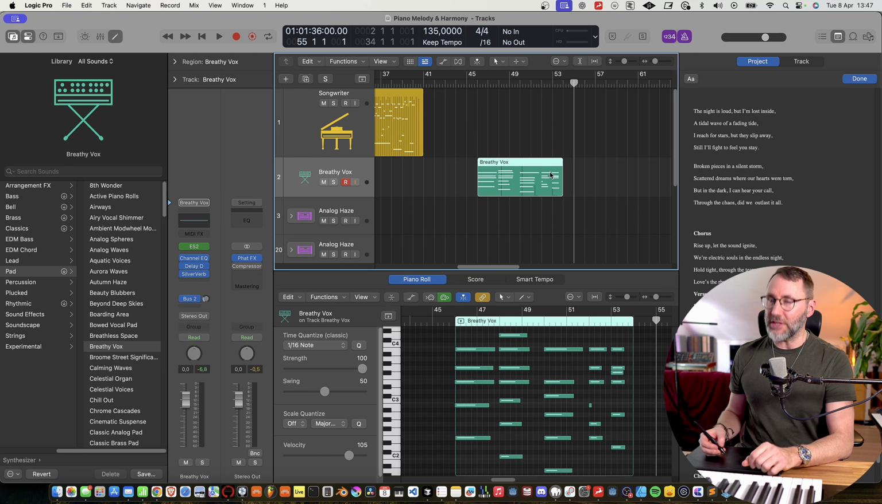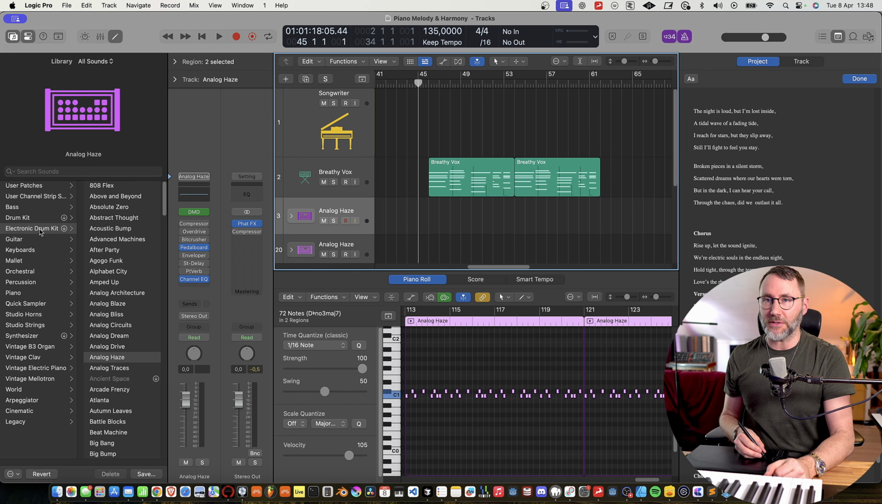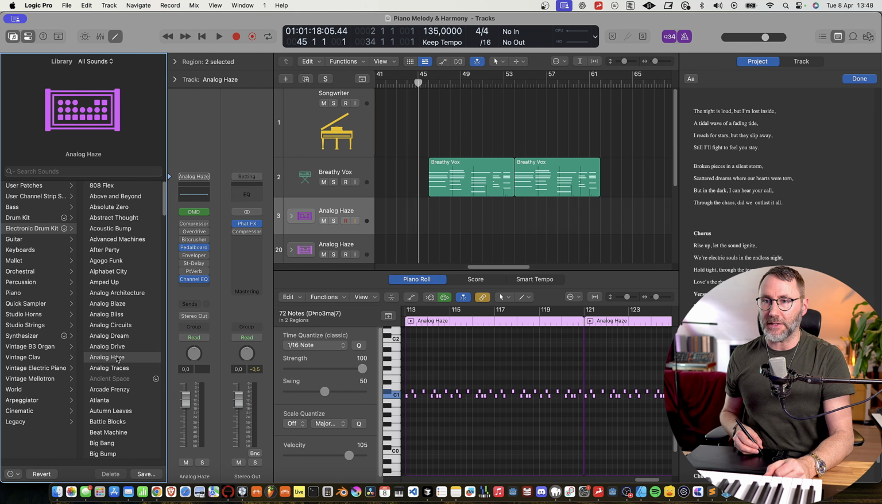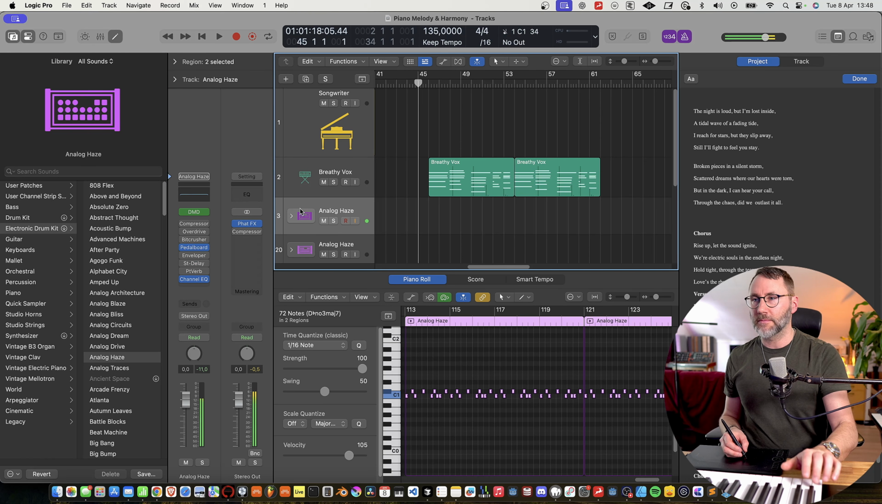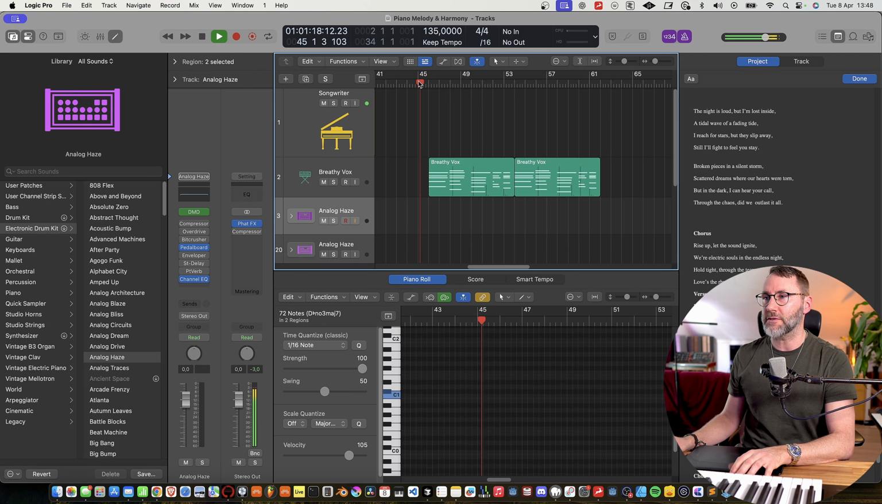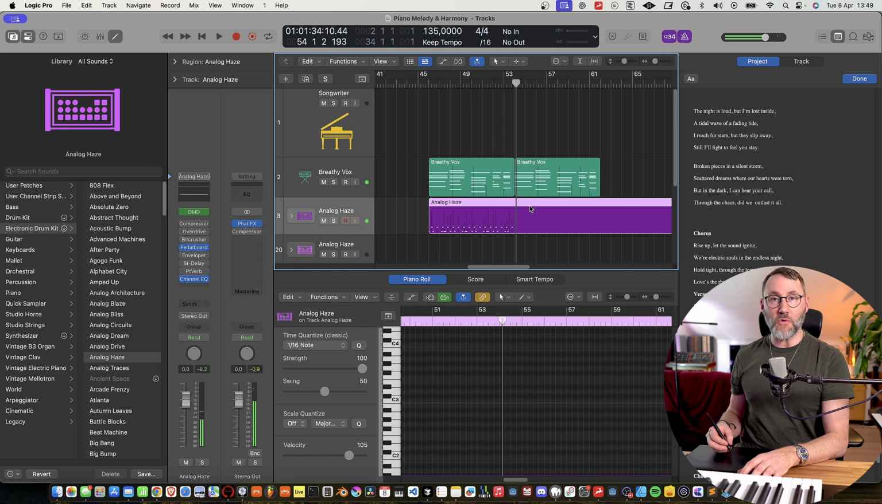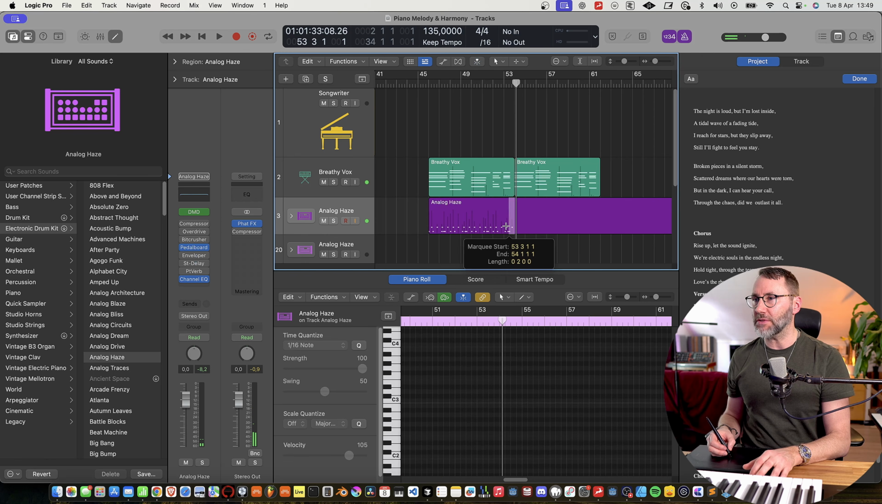Next up, we'll select the MIDI region and press Command R to duplicate. Next up, we need some drums, so let's go into electronic drum kits and the analog haze kit. So let's layer something tasty on top of the breathy Vox. Alrighty, and then we can press Q to quantize these.